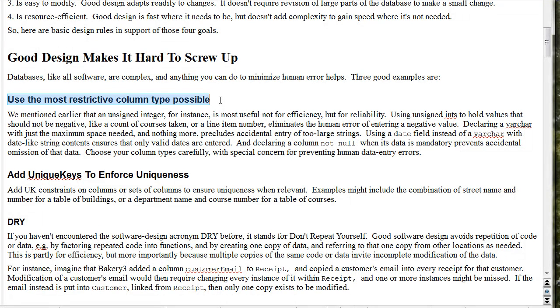Declaring a varchar with just the maximum space needed and nothing more precludes accidental entry of too large strings. And using a date field instead of a varchar with date-like string contents ensures that only valid dates are entered. Also, declaring a column not null when its data is mandatory prevents accidental omission of that data. Choose your column types carefully with special concern for preventing human data entry errors.